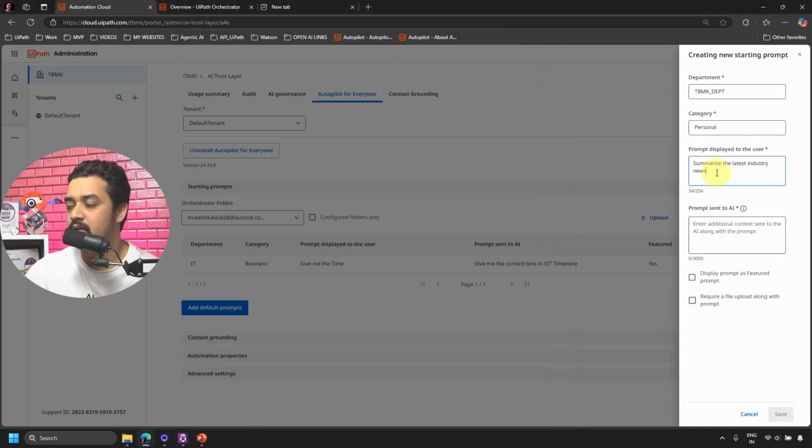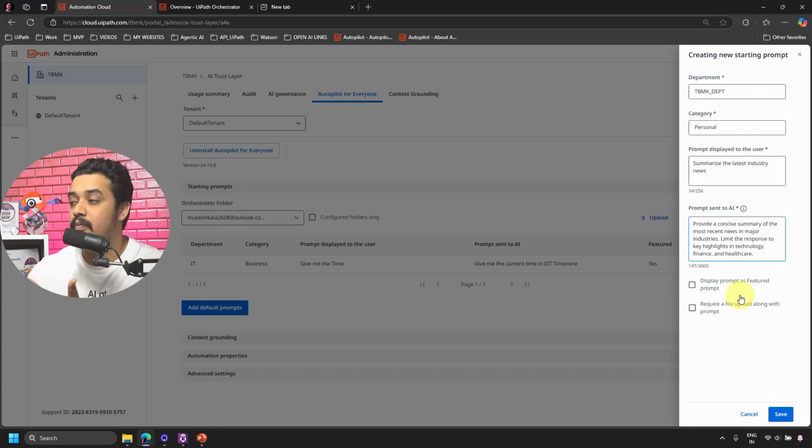So now when the user sees this, what prompt you actually want to send to the AI? So I can just go here and copy paste a prompt. So this is the prompt which I actually want to send to the AI, that provide a concise summary of the recent news, and so on, right? So now do you want to actually feature this? I can select yes by clicking on that small featured, right? And if it requires a file upload like an image JPEG, you have option to add that as well. And whenever you use this prompt, it is going to ask you for the file, right? So we'll keep it simple, and I'll just uncheck this and I'll save this.